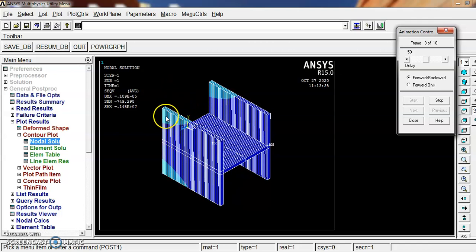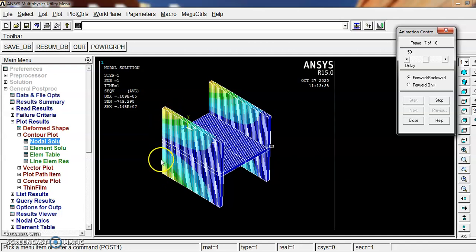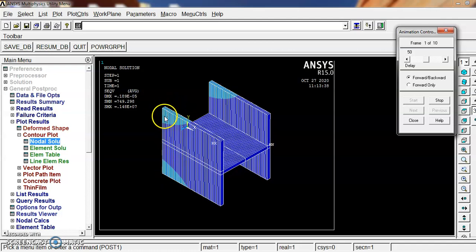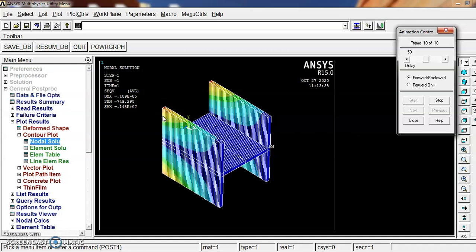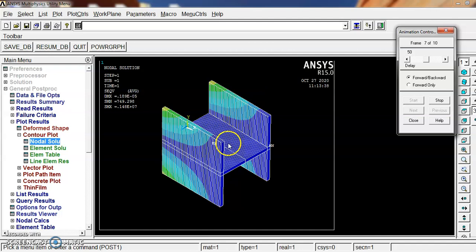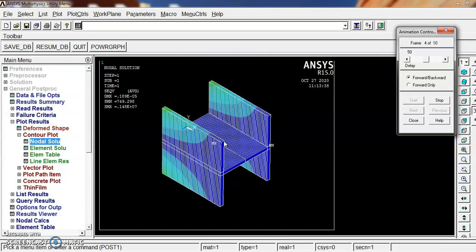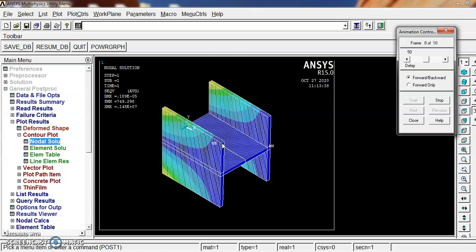Always at the fixed end there will be a maximum stress. Maximum stress always occurs at the fixed end. So at the fixed end the stress will be more compared to the free end, right? This is the entire problem of how we get a stress value using ANSYS software for a beam.